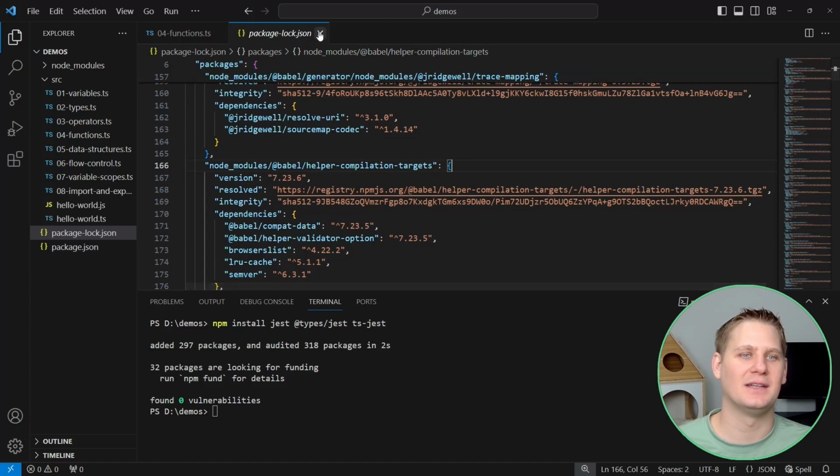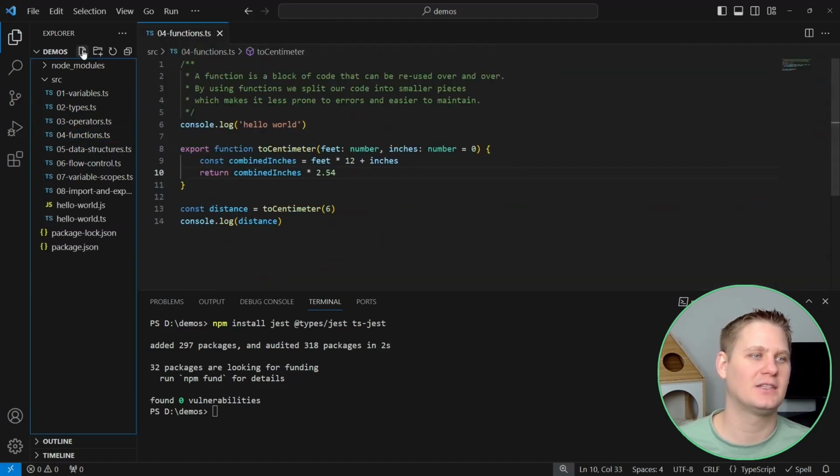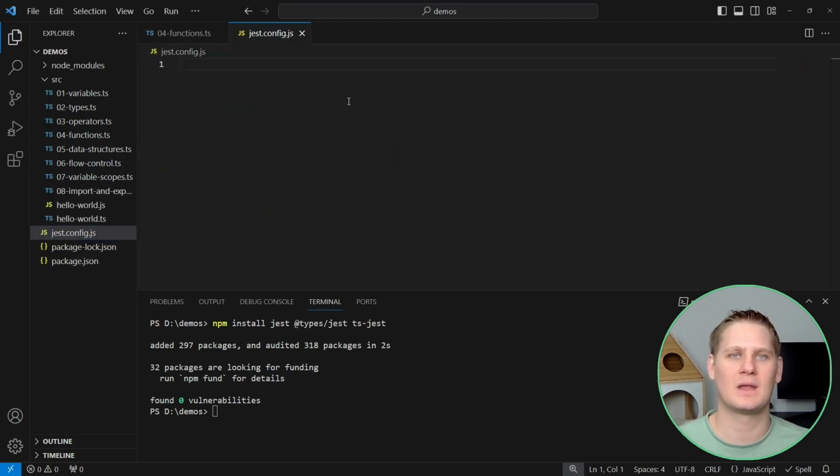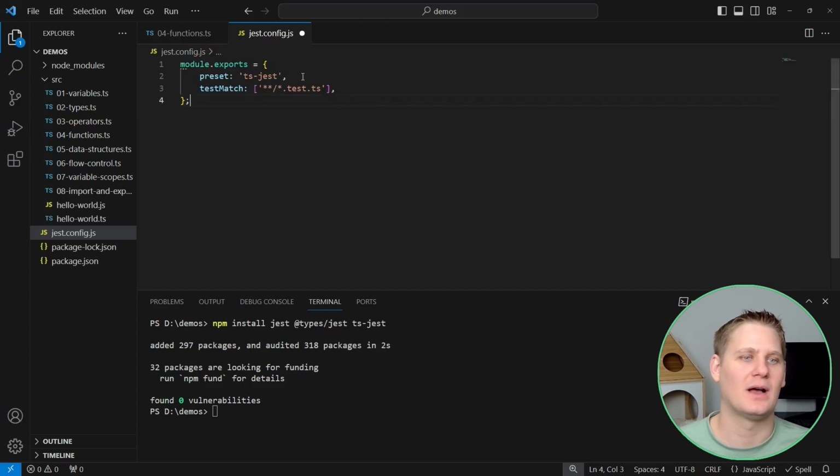Now that we've installed the necessary dependencies, we need to do one more thing, and that's create a file called jest.config.js. And in this file, we need to provide some configurations. We'll have our preset be ts-jest, and then the test match is going to say which files Jest should run as test files. And with this, we're now ready to create our first tests.